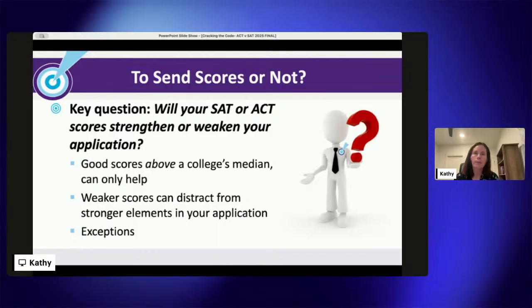So certainly good scores at or above a college's median, or actually even what we're seeing now, even if it's just a little bit below that median, but close, it's certainly going to strengthen your application. Weaker scores, especially significantly weaker scores, are going to distract from your application.